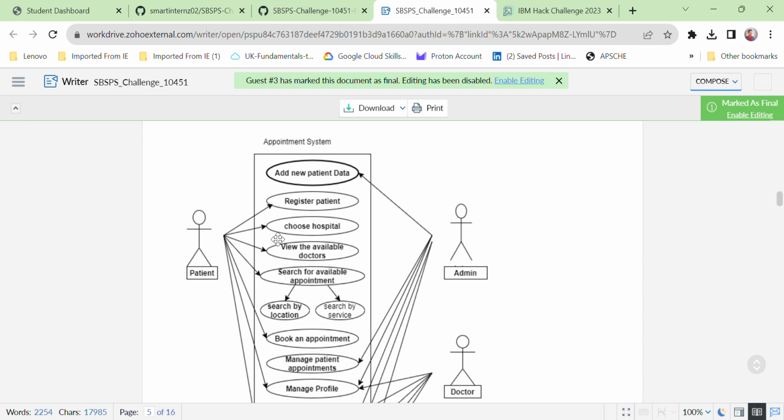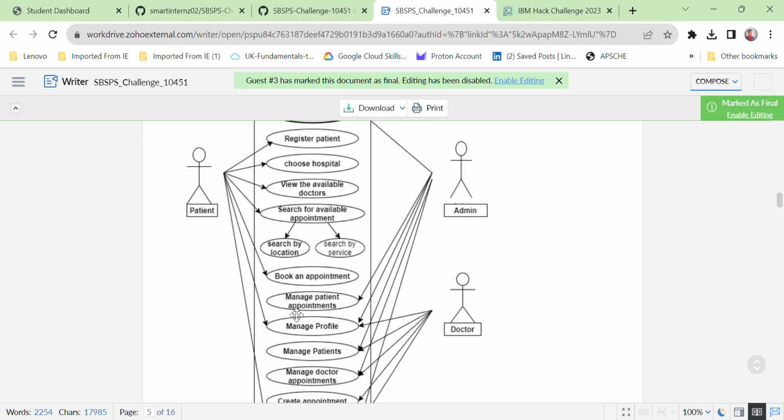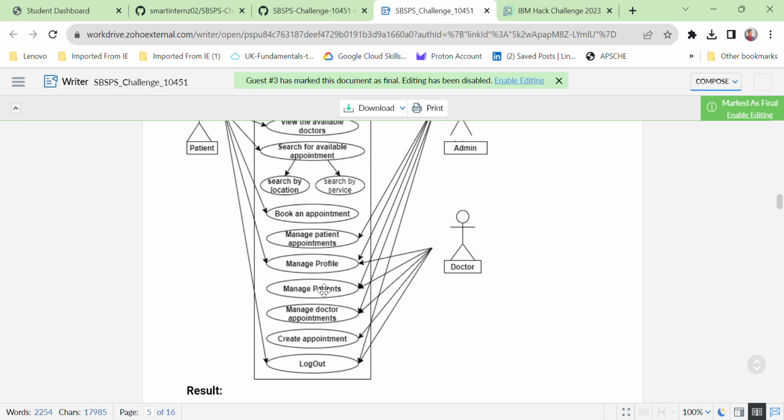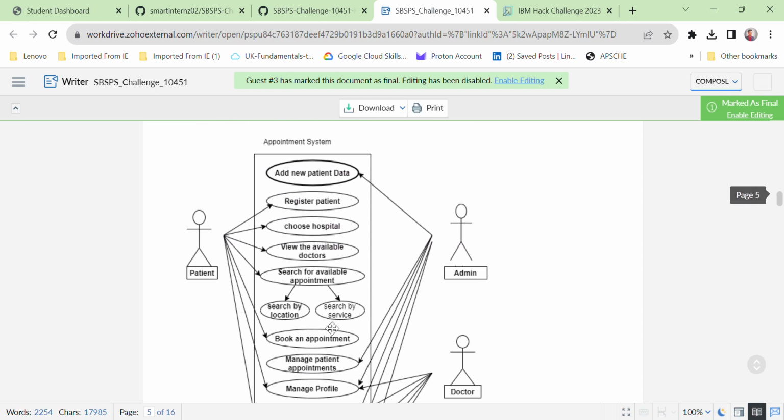After selecting a specific hospital, he can view the available doctors based upon the disease he is suffering from. After selecting the doctors, he can search for available appointments by location or the best service. By selecting the doctor, he can book an appointment. And these are the specific uses. After successfully booking an appointment, he can log out from his portal.